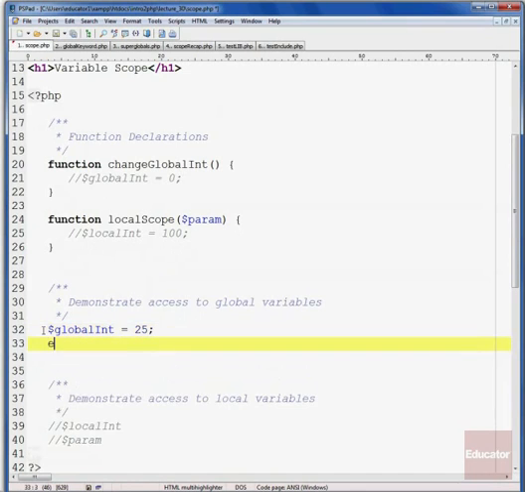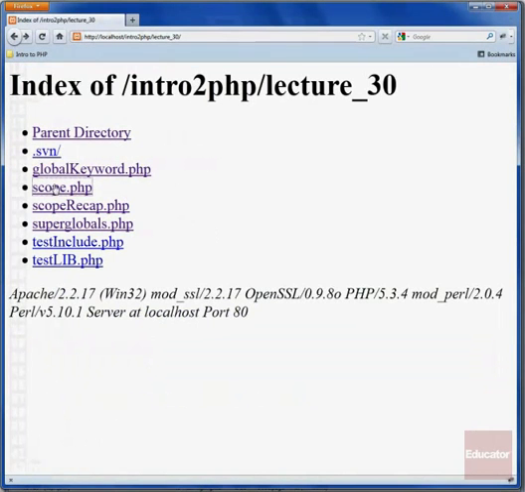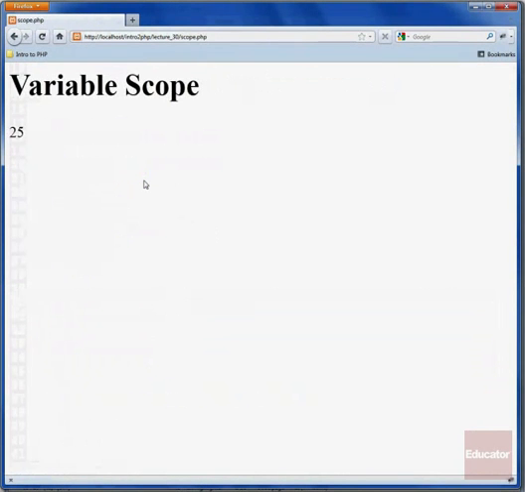So when I type echo global int, PHP is going to know what that variable corresponds to. That variable is going to have scope, and PHP is going to know where to find its value. So when I go ahead and load the page, it'll output 25.